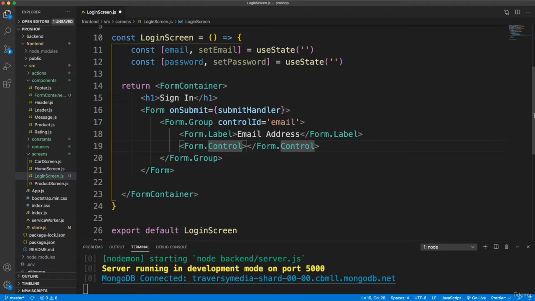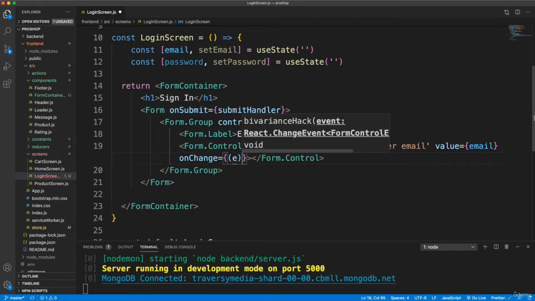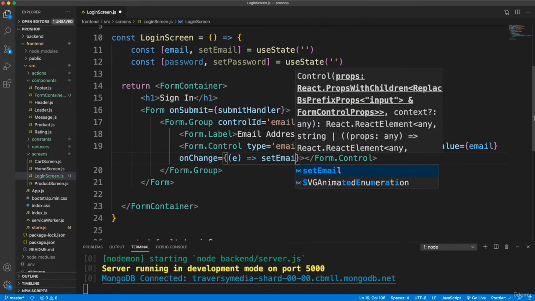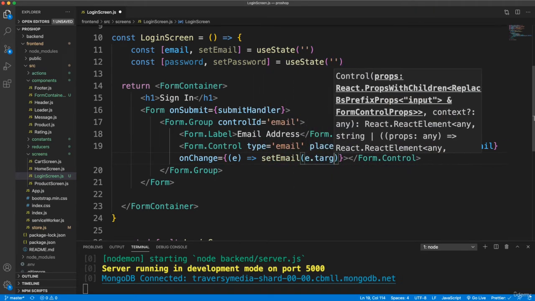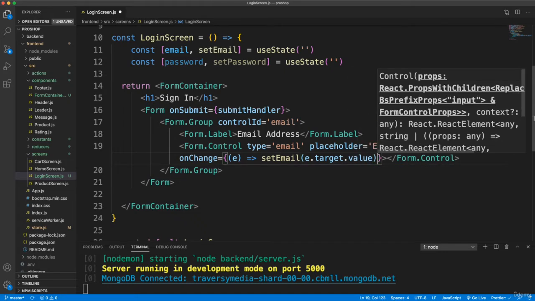And this form control is going to have a bunch of attributes. So the type is going to be text. Actually, let's make the type email. And then we want to add a placeholder. And we'll just say Enter email for the placeholder. Then we want the value. The value is going to be the email from the state. And then we need an onChange. So for the onChange, we'll set an arrow function and then set email to e.target.value, so whatever we type in. Okay, so that's our form control.